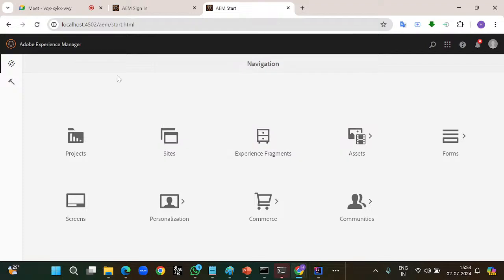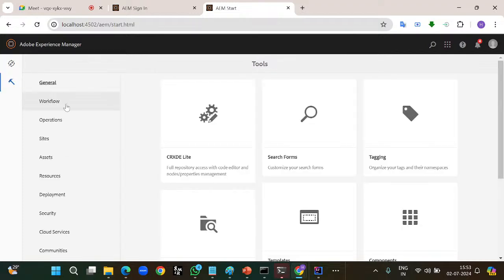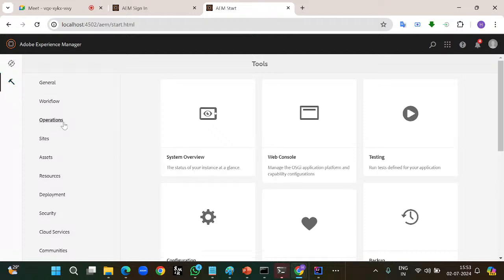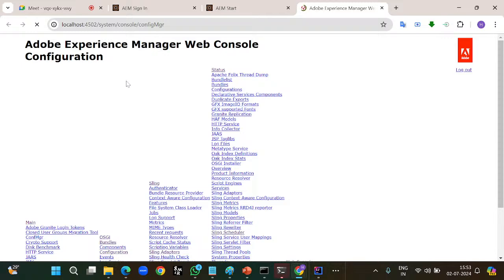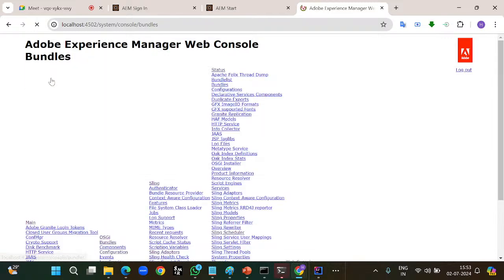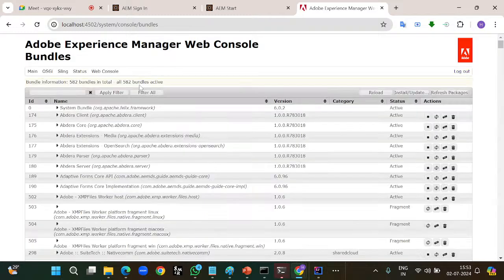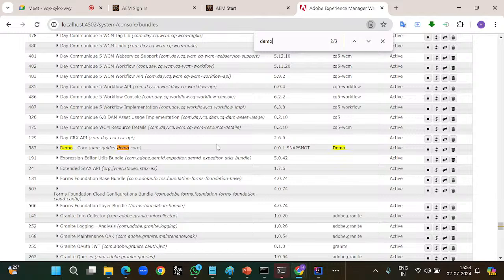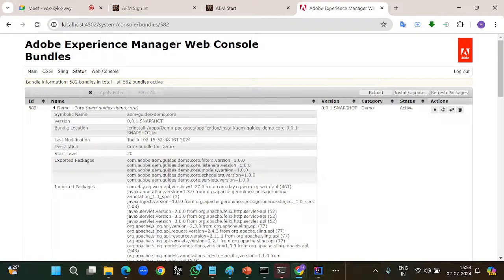You can go with your operations configurations, and here we have operations, and then web console. Here we can check the bundle timestamp. OSGI, bundles, Ctrl+F, demo. And if you double click on the bundle, here we will get the timestamp.